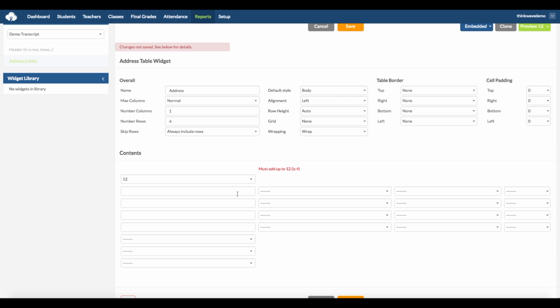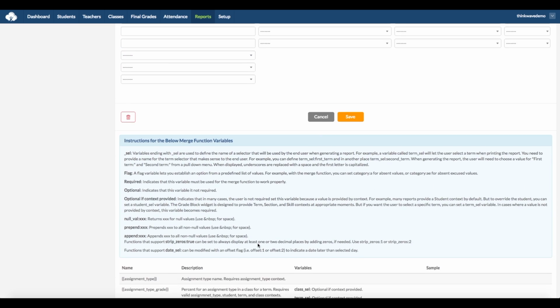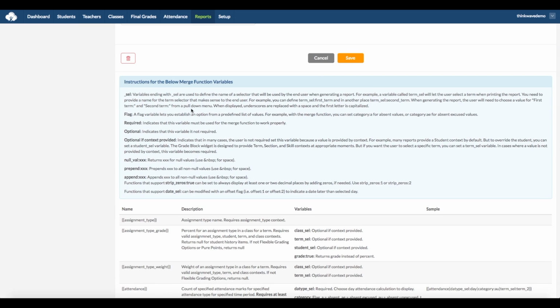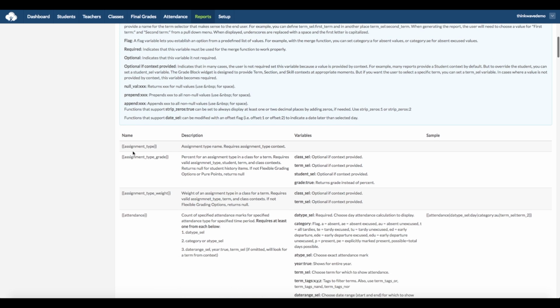Building off basic commands, you can modify most of the merge functions to display what you want. At the bottom of every widget screen, there's instructions for the merge functions, with details on how to modify them further. As you can see, there's definitions for the modifiers. Then below, there's a list of most of the merge fields you'll ever need. The basic command is on the left, then the description, then the variables that allow you to modify them, and finally the samples here on the right.